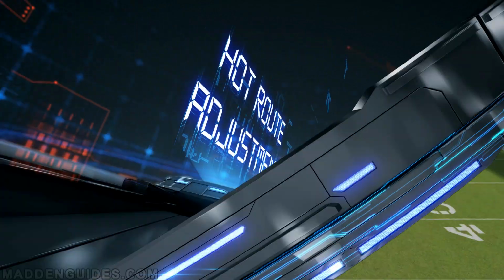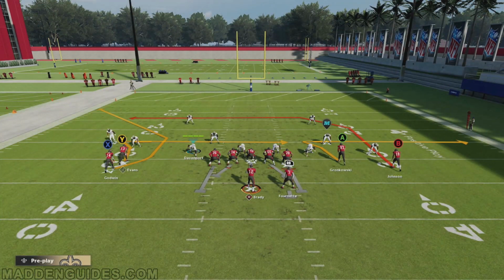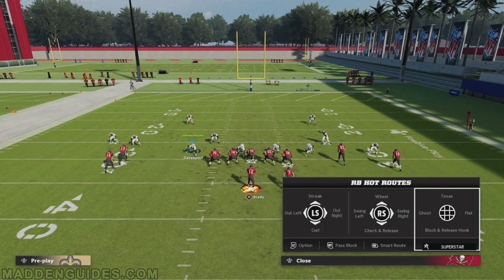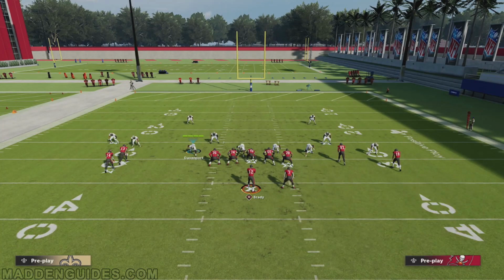All right, now that I've shown the basics of this particular play and how it would attack man coverage, let's go ahead and show you with the hot route and some motion, kind of show you what you can do with this particular play and show you how effective it'll be. First thing we're going to do is we're going to go ahead and hot route the running back on a Texas route.